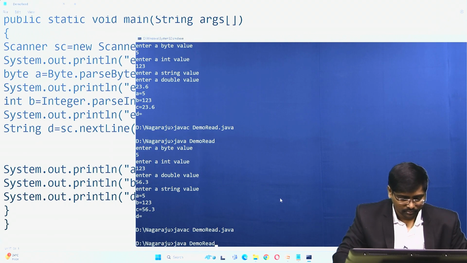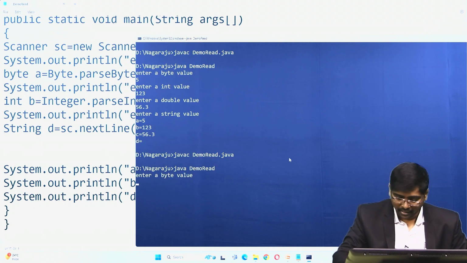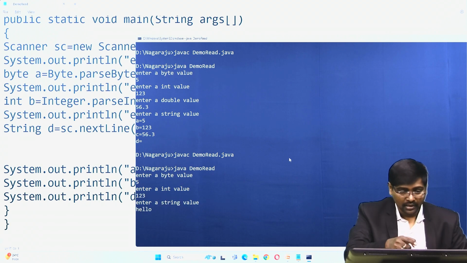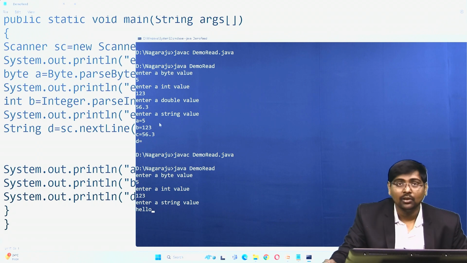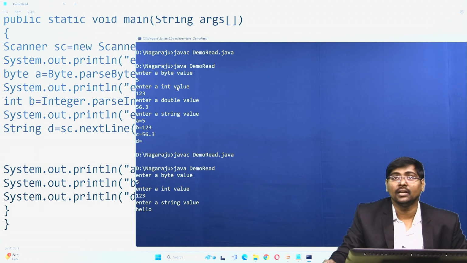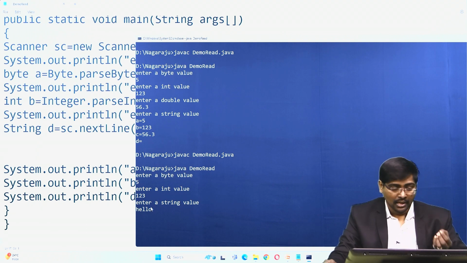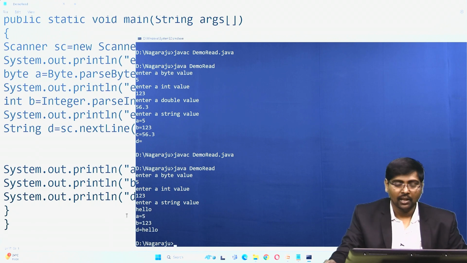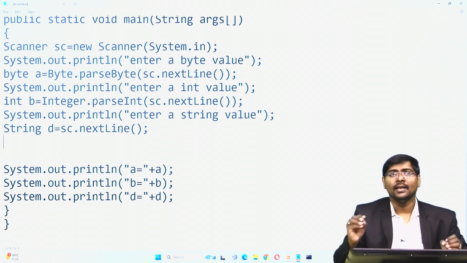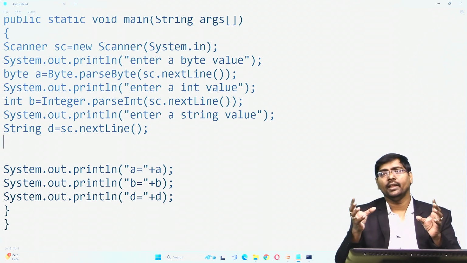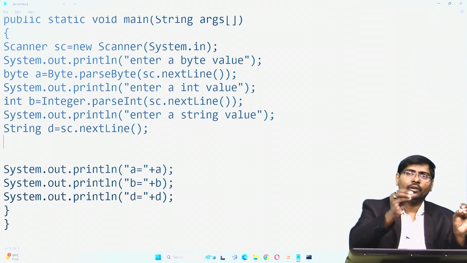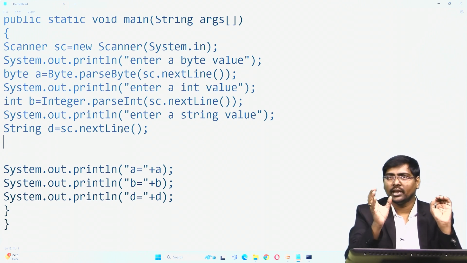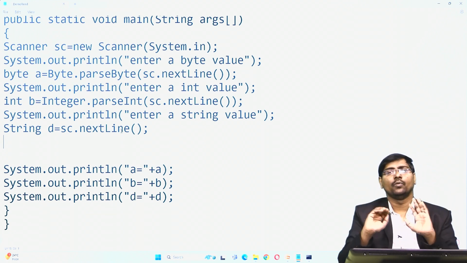Enter a byte value, 5. String value. See this one, in the previous it asked the string value, it is not allowed. Why? Before reading the string value I read numericals, so it takes an empty string, but here I am using this one. See this one, a value, b value, d value, everything is printed. This is the way. If you want to read any combination, instead of using specific methods, use the nextLine method and then convert into your requirements.